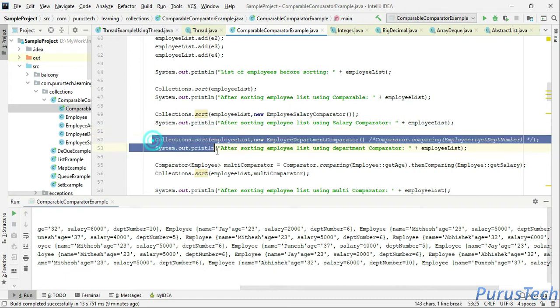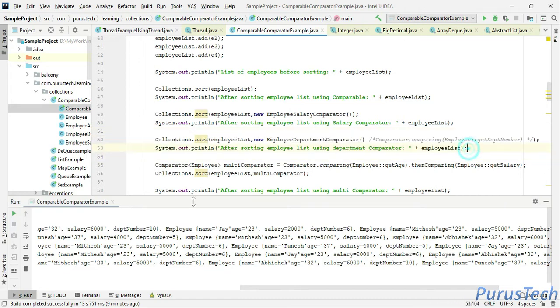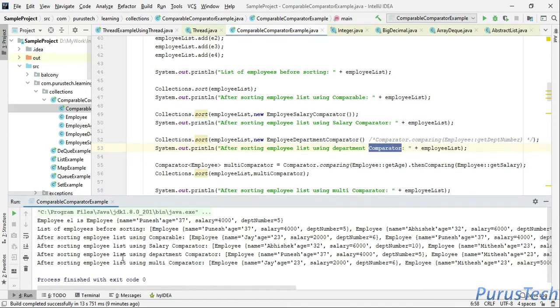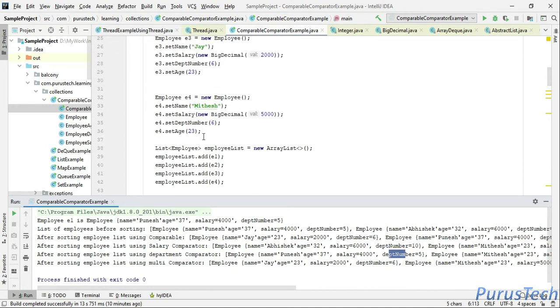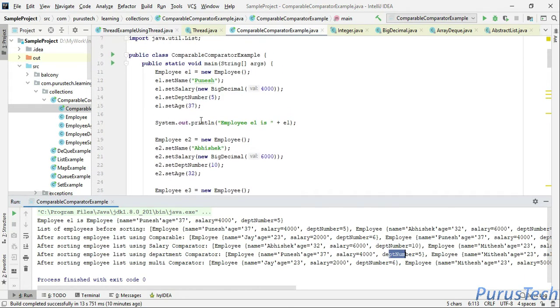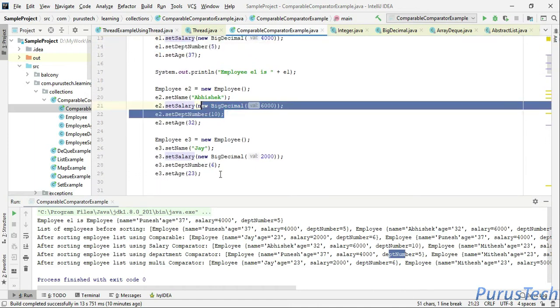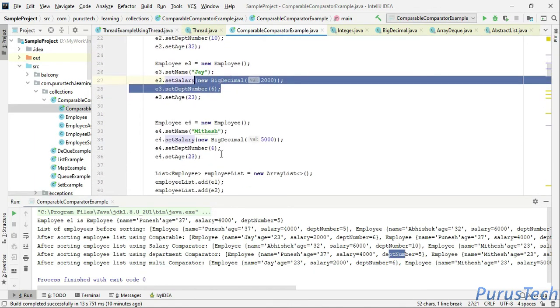So let's see the output of these statements here in the console after sorting the employee list using the department comparator. Here you will see it is printing based on their department. Let's say for the first one, department number 5. What are all the department numbers we have set? We have set 5, 10, 6, these three. So which one should come first? If we are going in ascending order of department, it will print department number 5.